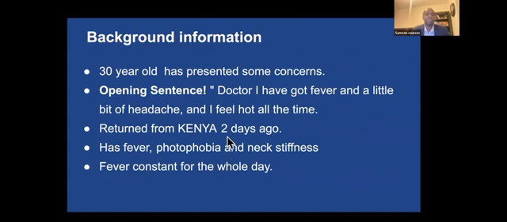Now, in this particular case, you're in FY2 in a GP surgery. A 30-year-old gentleman has presented with some concerns. The opening sentence of this particular gentleman is, "Doctor, I've got a little bit of a fever, and I have a little bit of a headache. I've got a fever, doctor, and a little bit of a headache. I just feel hot all the time."